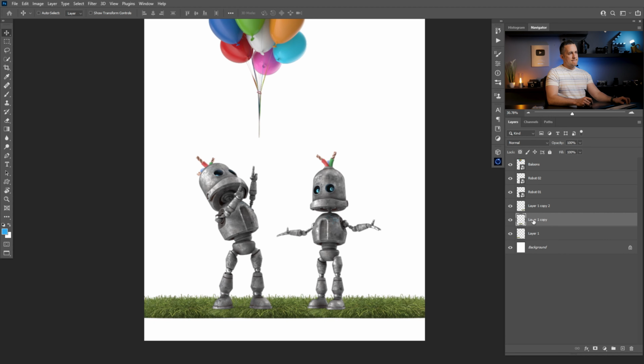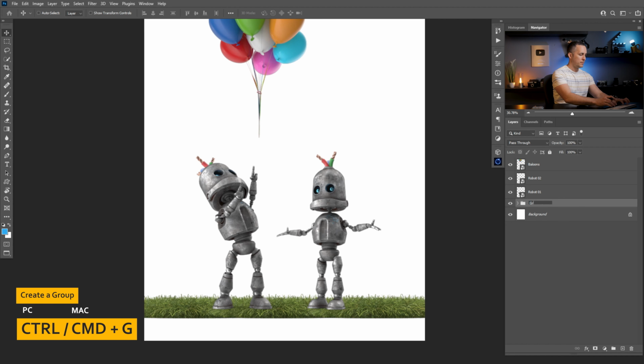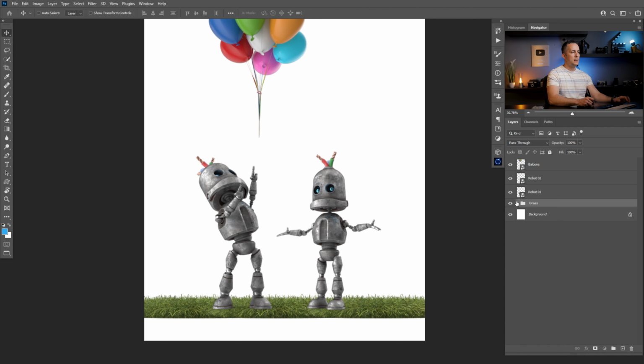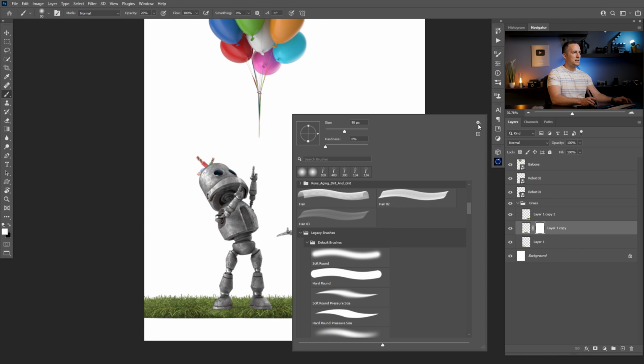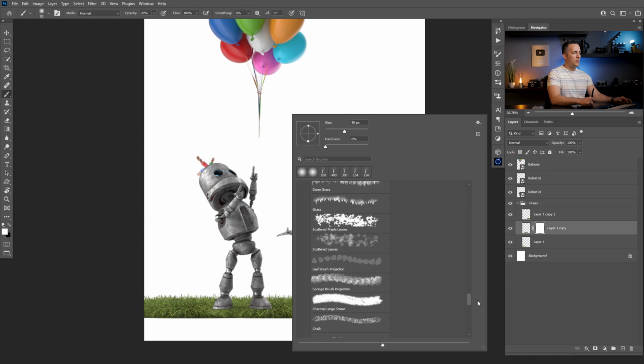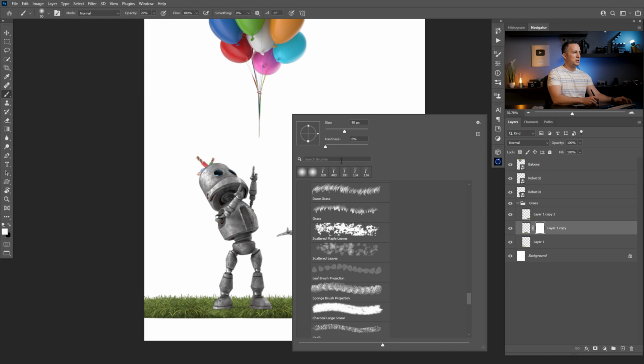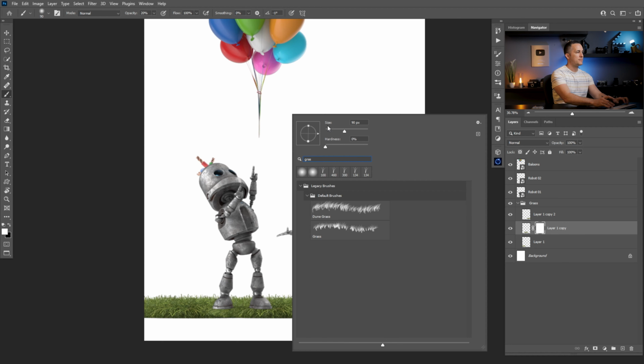Also, I will not turn this into a smart object because I will not change the size of the grass. But what I like to do is add a mask here and group all 3 elements, Control or Command G, named grass. Go right here with that mask and go to the brush, right click, and I will use my grass brush. In case you're using a newer version of Photoshop, you need to find legacy brushes, and then go all the way down and find these two grass brushes. Or you can search here for grass, and here it is.